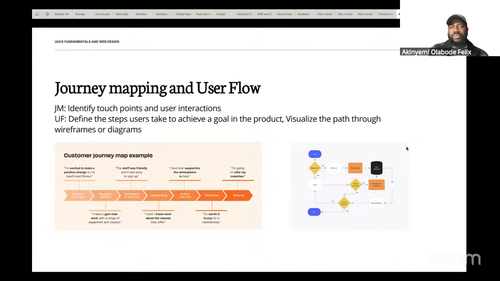So that's just the difference between user flow and user journey, which is also very important because having this done in our project helps us identify each touch point, and if we miss anything, we'll be able to rectify it as soon as possible.